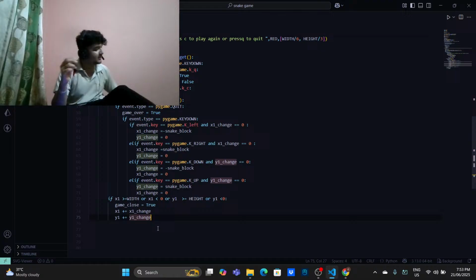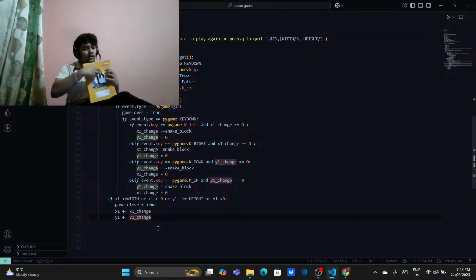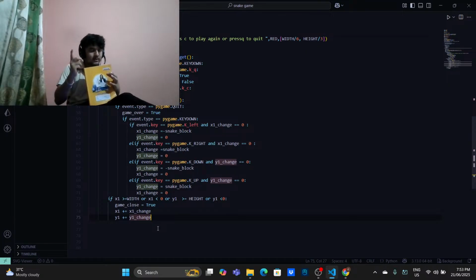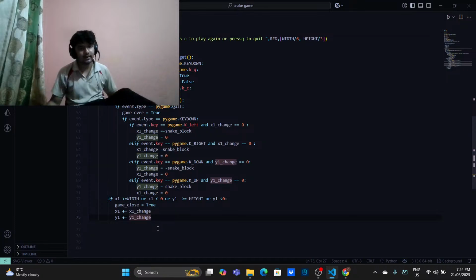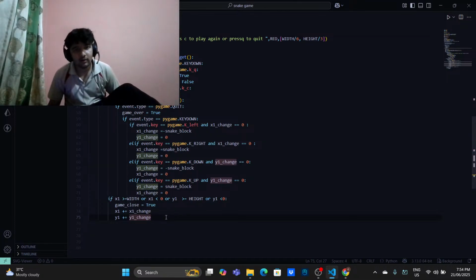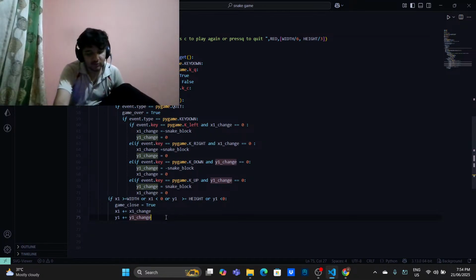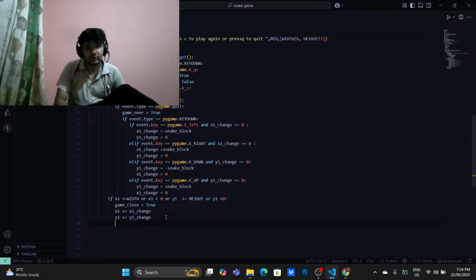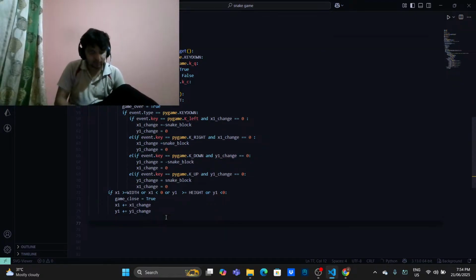If the user crossed the boundary, the user lost, scores are displayed, and the user clicks the C button to continue or restart. Then again the snake should be shown on the window and it could be anywhere, so we have just defined the x and y coordinates for that snake. I just hope you understand.